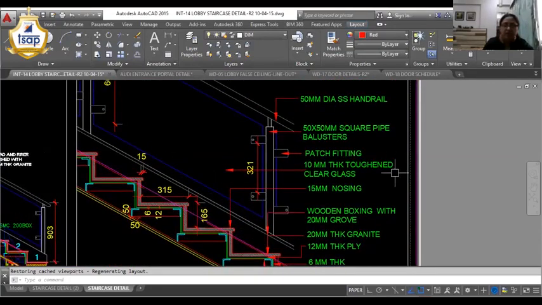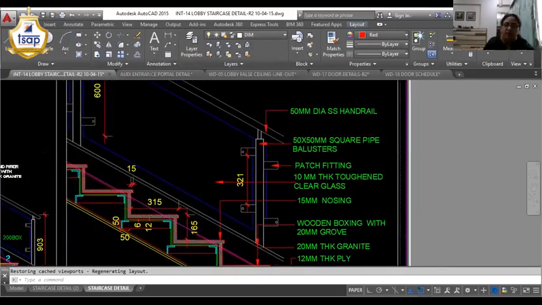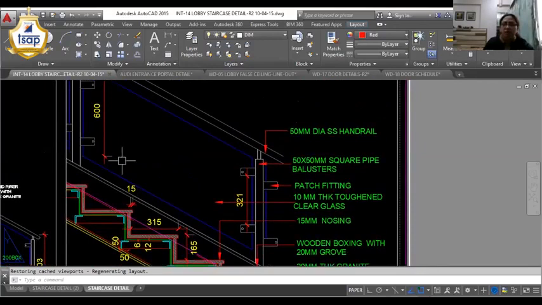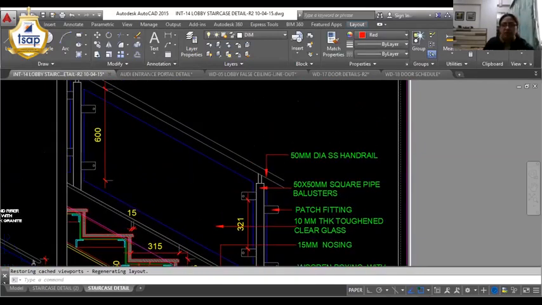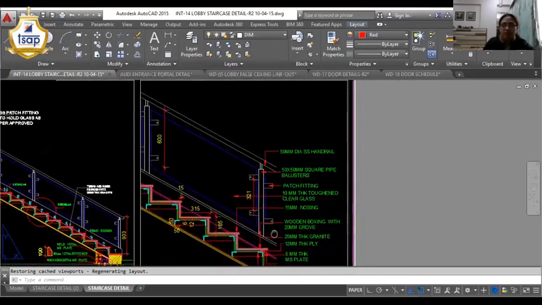are directly fixed on the MS member. The MS members here were already there in place on site, and we were just to finish the staircase with the railing and with the wooden framework.